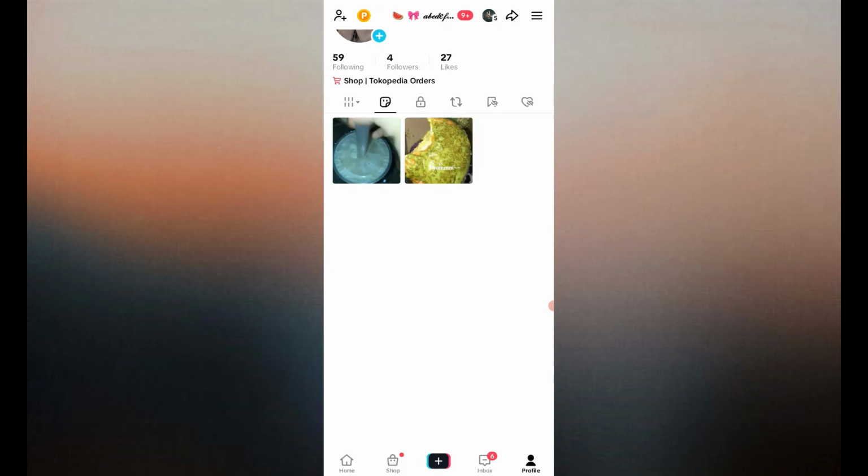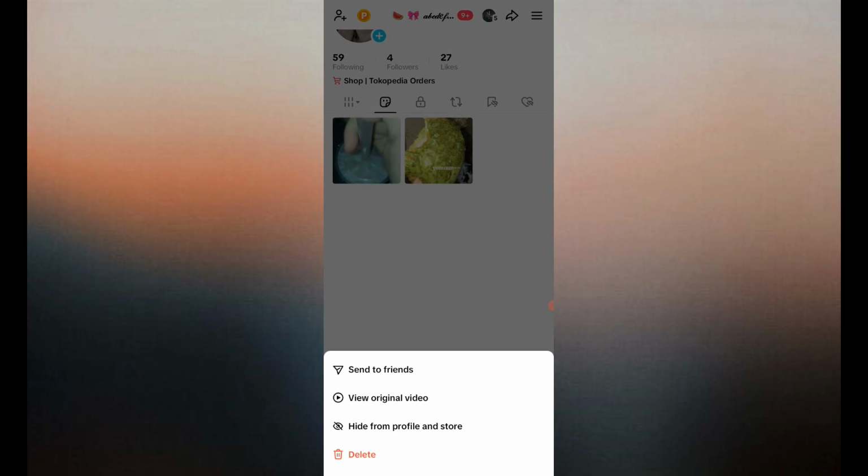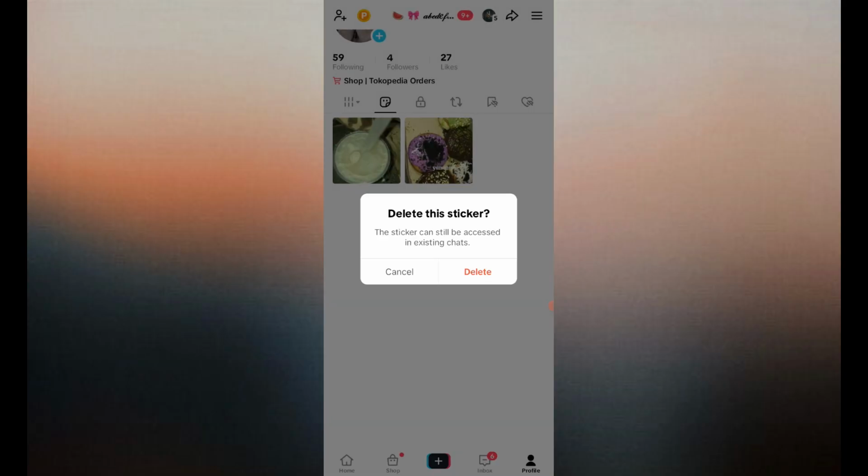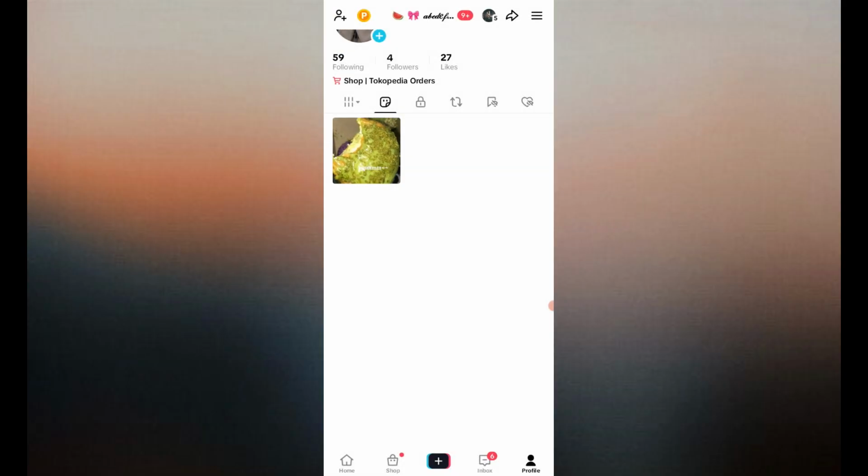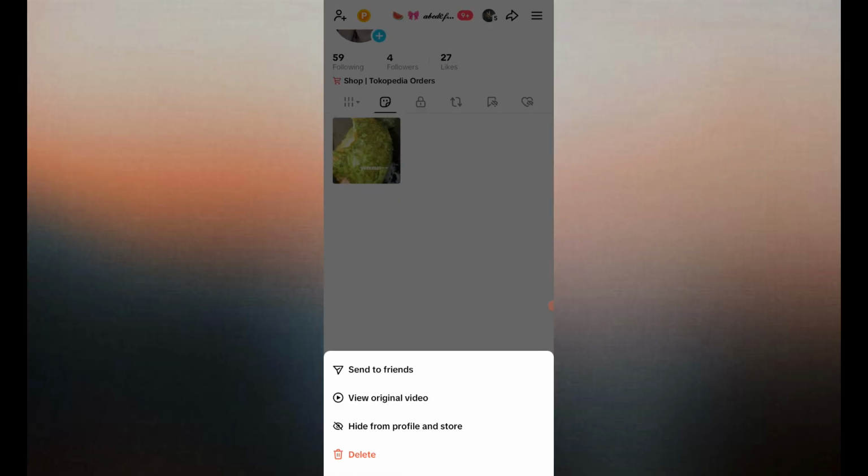Tap on the sticker, several menu options will appear. Tap on the delete menu, and your TikTok sticker has been successfully deleted. Do the same if you want to delete other stickers.